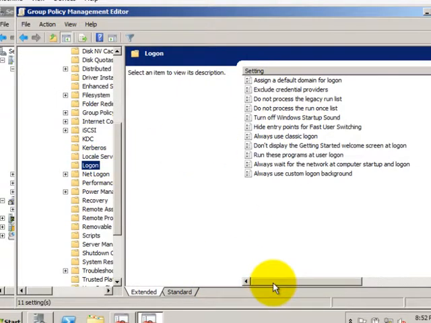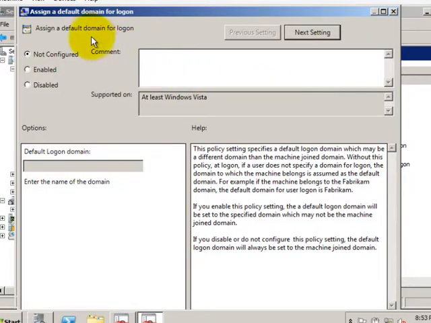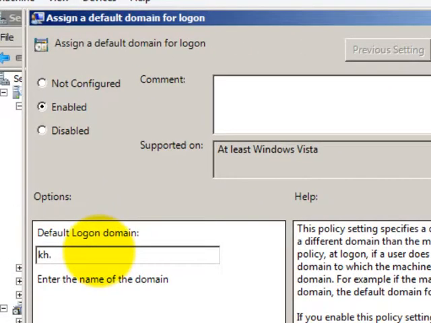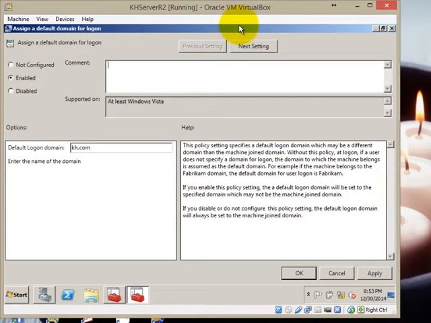So let's say we have a number of computers that are located in a particular office, and we know that they're going to be using one common domain. For instance, we can set that default domain. So we have logon, we double click, assign a default domain, and we will enable this policy, and the default domain in this case will be kh.com. And we apply and click OK.